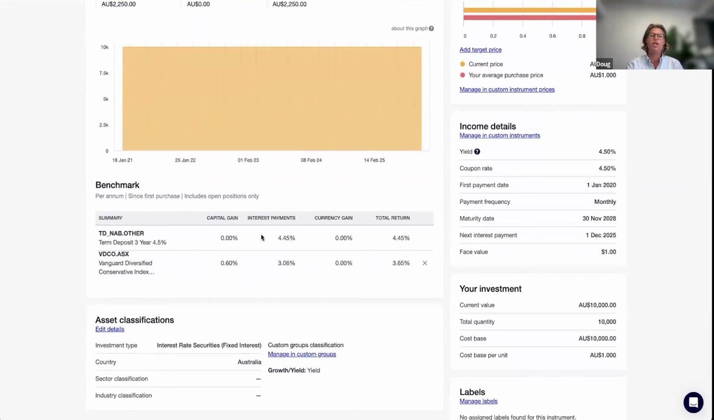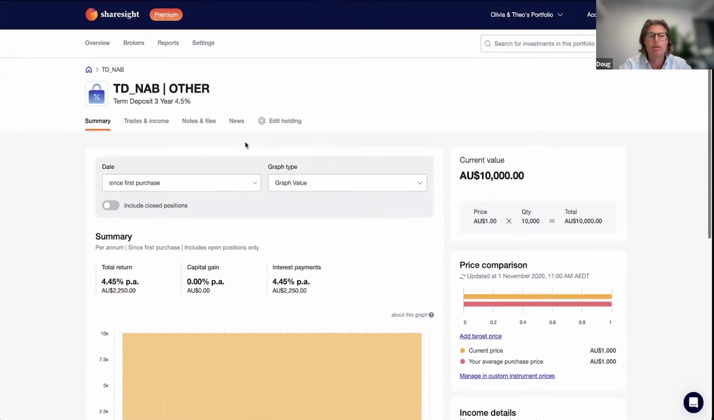And so all of this information is included in the performance of your portfolio, and all of these past and future income events will be considered on the reports as well. So if you've got something like term deposits or fixed interests or bonds or rental property, anything bearing a yield, you can manage that using our custom investment functionality, which is really quite good.